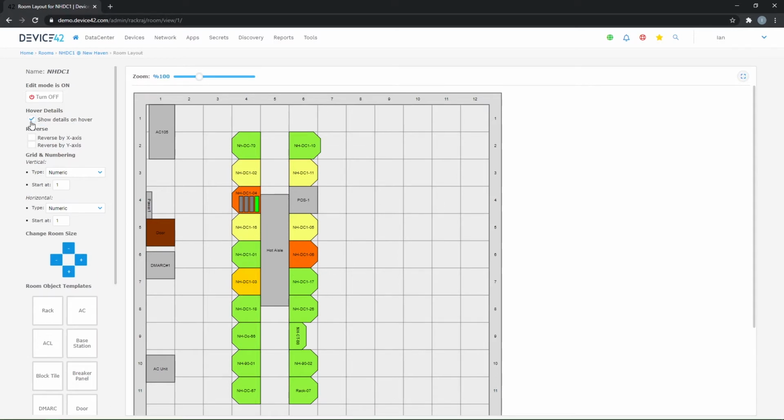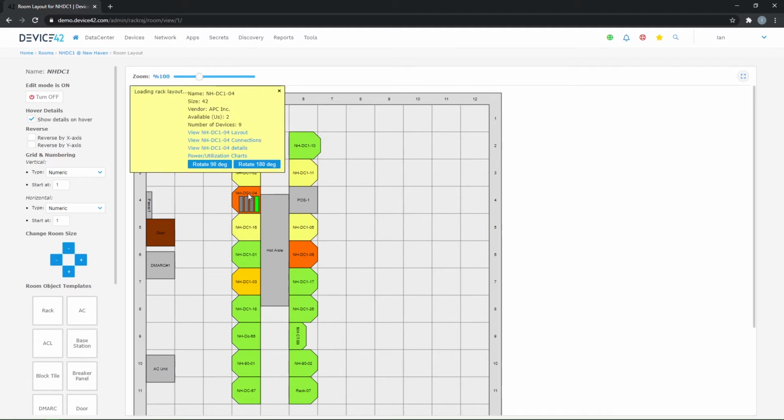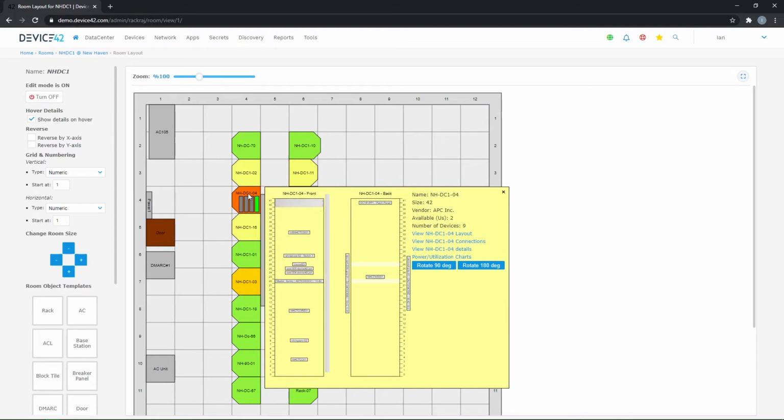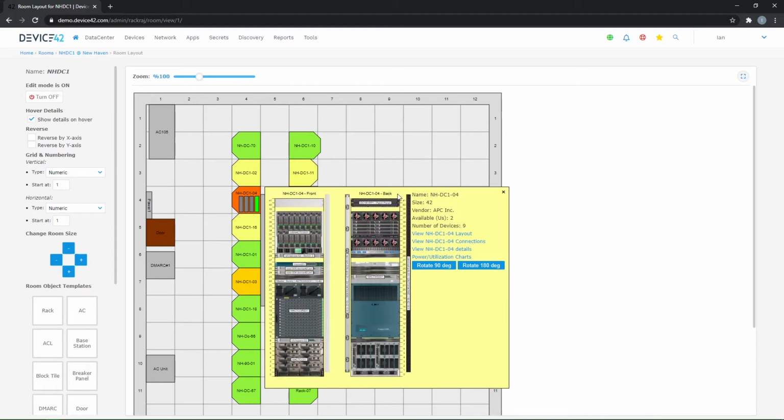If I turn on the details mode, I can hover over any of these objects and get more information about what these are. So all the colored objects are racks. The color indicates roughly how much space is available, but if I hover over the rack itself, I get more detail on what's in that rack, as well as links to the layout of the rack itself, connection information, or the details for the rack.